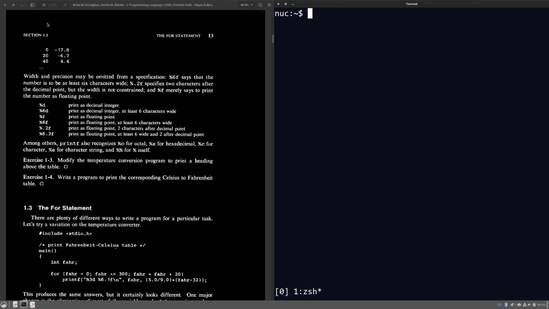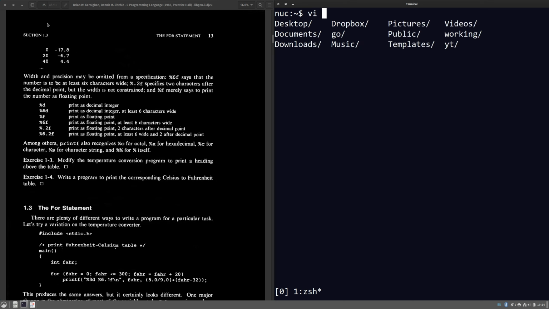Just as a reminder, the idea of the project is to read the C programming language book by Brian W. Kernighan and Dennis Ritchie. And well, it's an old book, but hopefully we can learn a lot from this book. And yesterday I did the boring part, which is the Hello World program and a naive temperature converter.